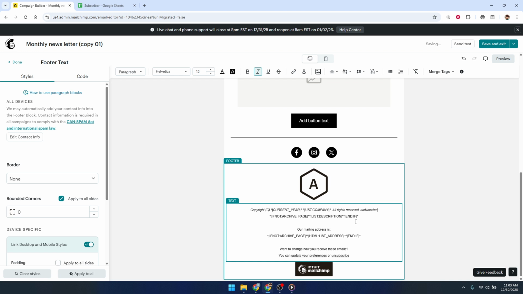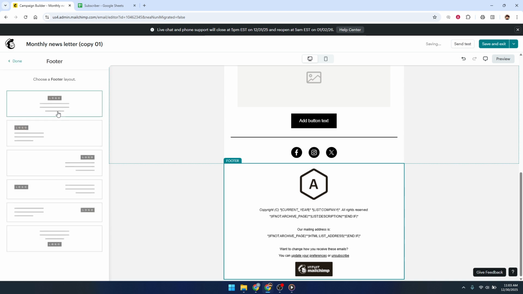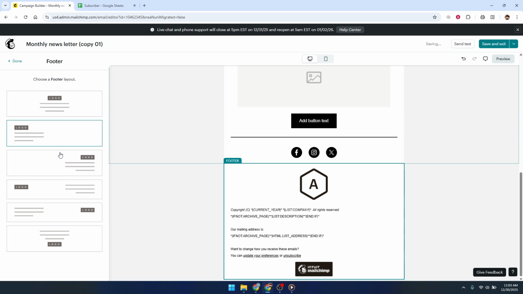Next, switch over to the Style tab. This is where you control how the footer looks. You can adjust fonts, font sizes, colors, and alignment to better match your brand. For example, you might change the text color to match your logo, or use a slightly smaller font so the footer looks tidy and not too overpowering. Take a moment to preview how these visual changes affect the overall feel of your email.